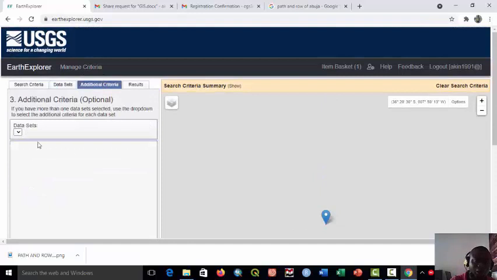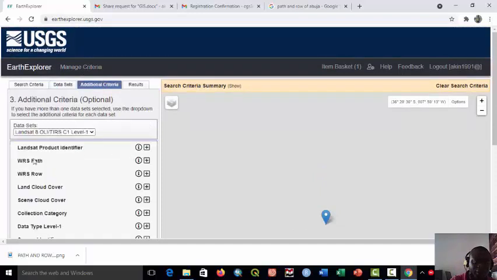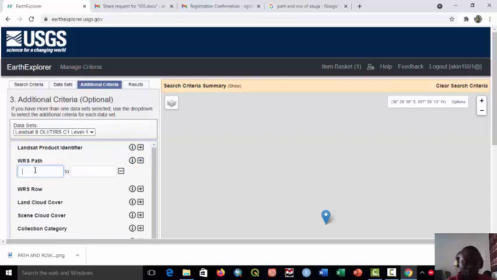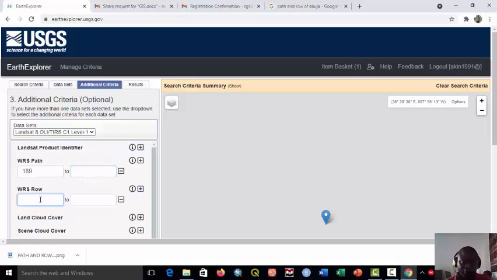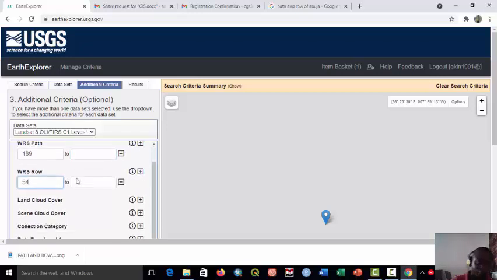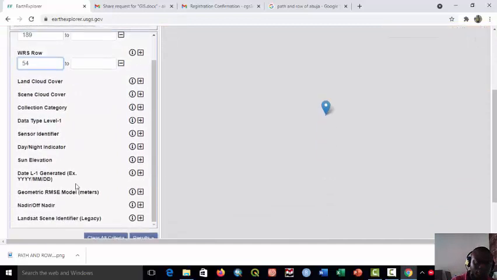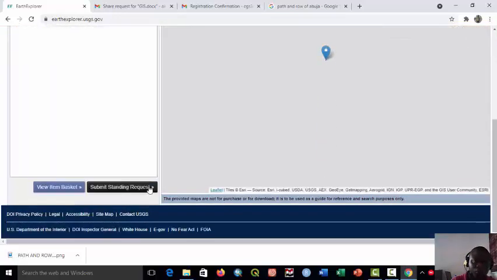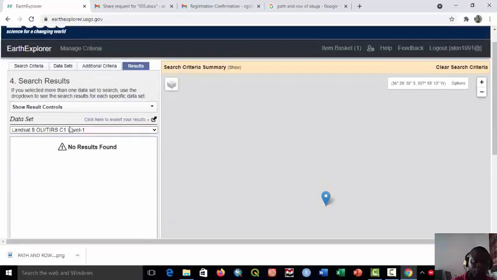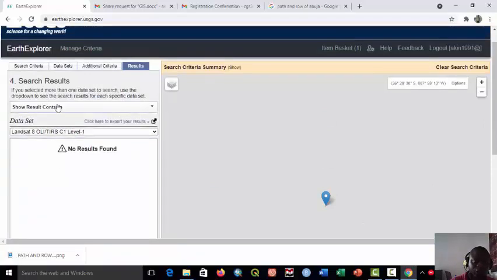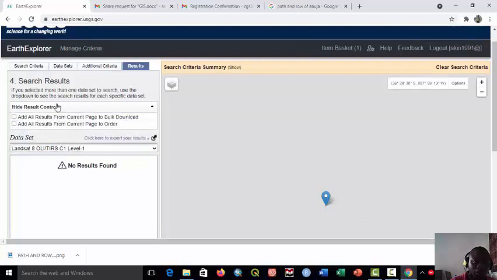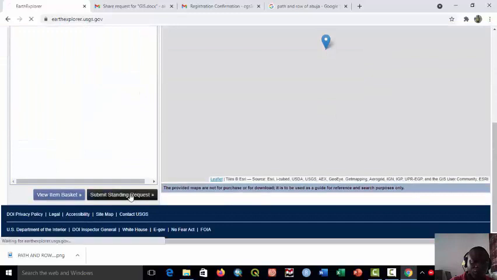So go to additional criteria. This is the path and row again. So you say 189, then 54. Here you go to results. Once you do that, add all results from current page, add all results from current page folder.